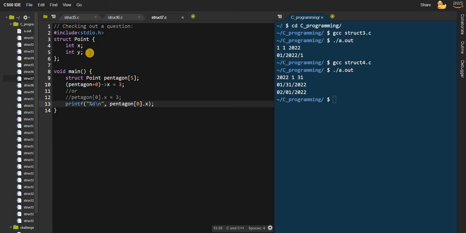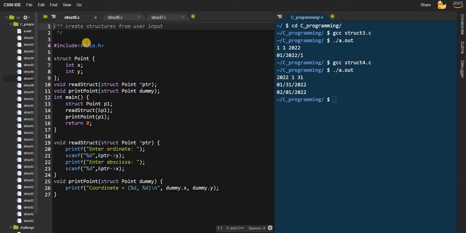Nextly we have again struct 5.c. In this you can see we have again a struct point x and y. We have read struct. We give a pointer to this. We have a print point function. Then we declared memory here. We read it, we print it, we return.